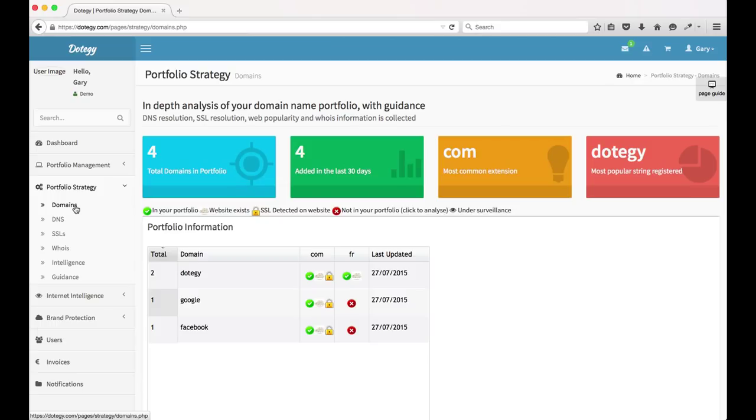Just below that, your portfolio is organized to show the information in a different way from traditional interfaces. In the first column, you can see the overall number of reservations for the string that is in the second column. So here I can see I have 2 registrations for the string Dotegy. The remaining columns to the right are all extensions in your portfolio. Each of these cells has important information.